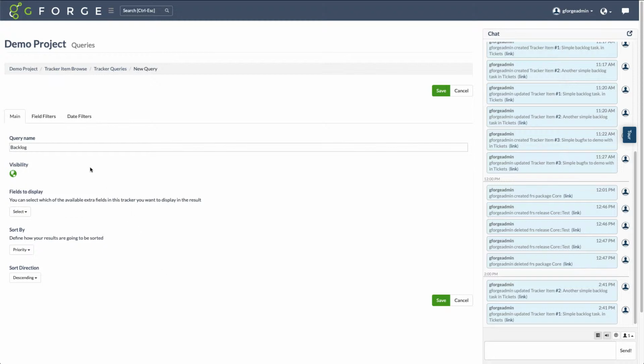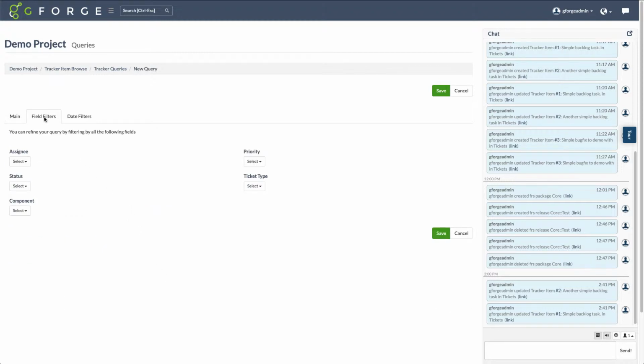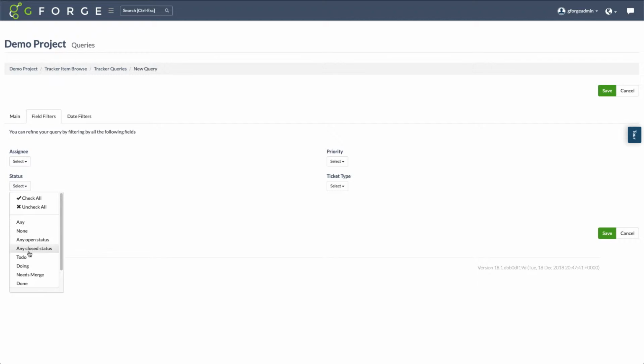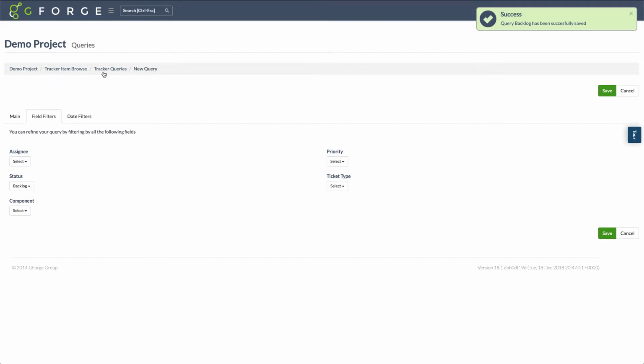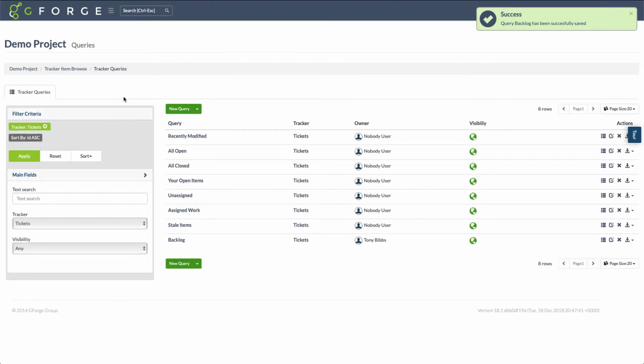Finally, let's head over to the Field Filters tab. Now under Status, let's select Backlog, and then go ahead and save this query, and then return to our query list. And as you can see, our new query is there. So now let's go back to our tickets.